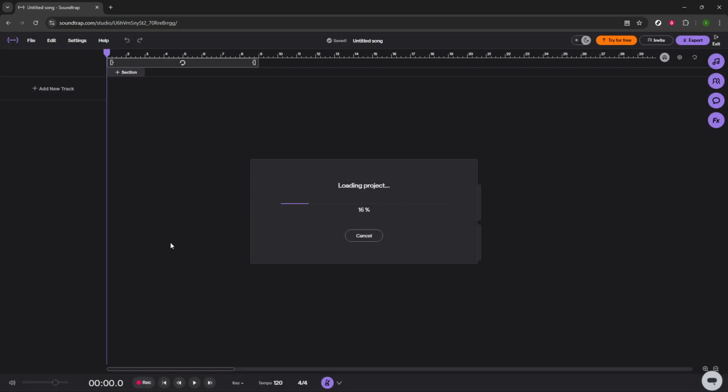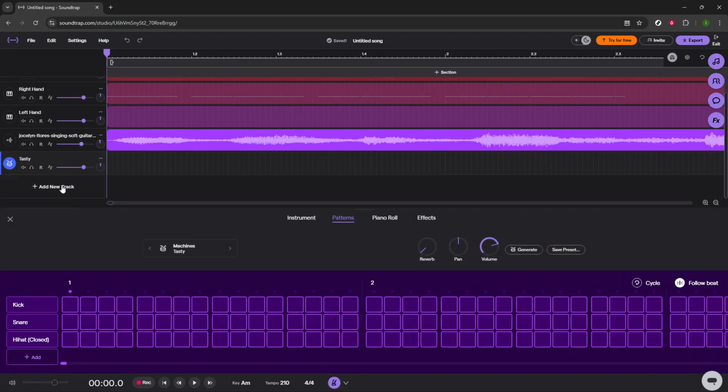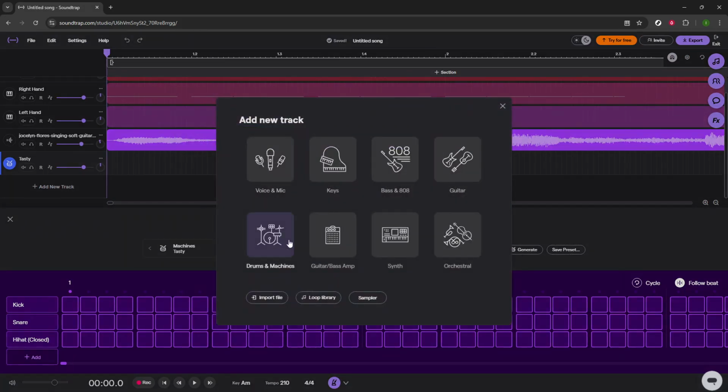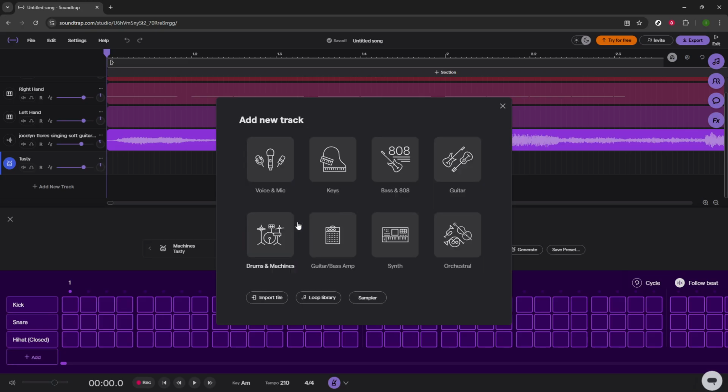When the track picker appears, you'll see several instrument types. For the most control, choose Patterns Beatmaker. If you prefer a more automated approach, Smart Drummer can also work, but Patterns Beatmaker makes it easier to place the cowbell exactly where you want it in your rhythm.